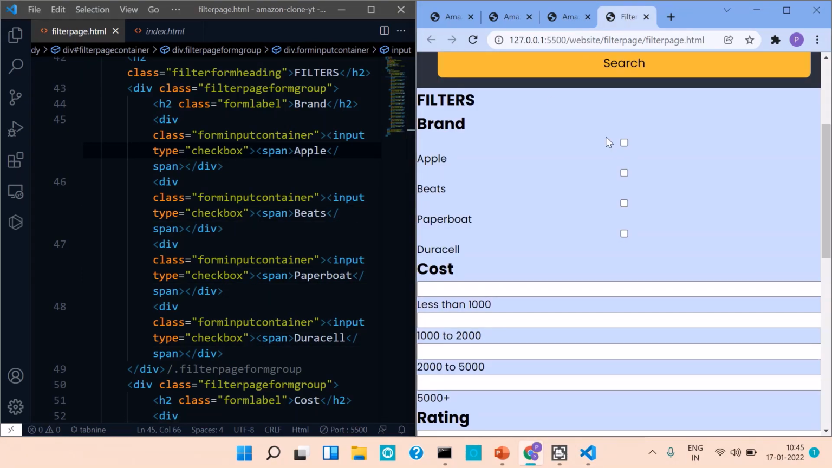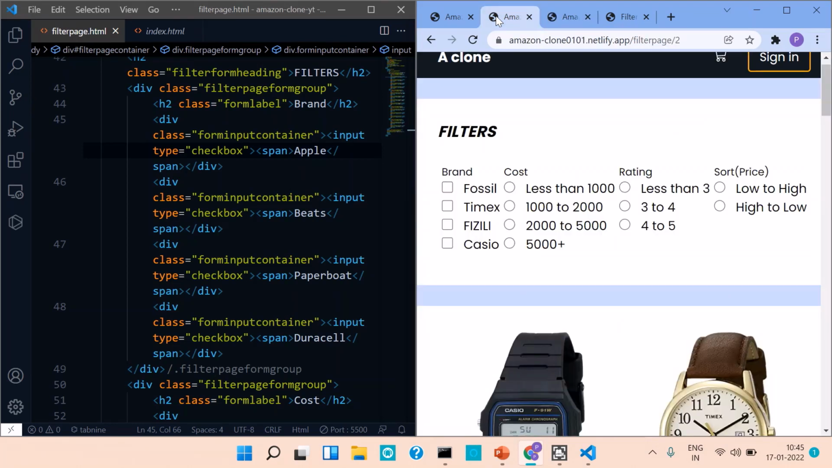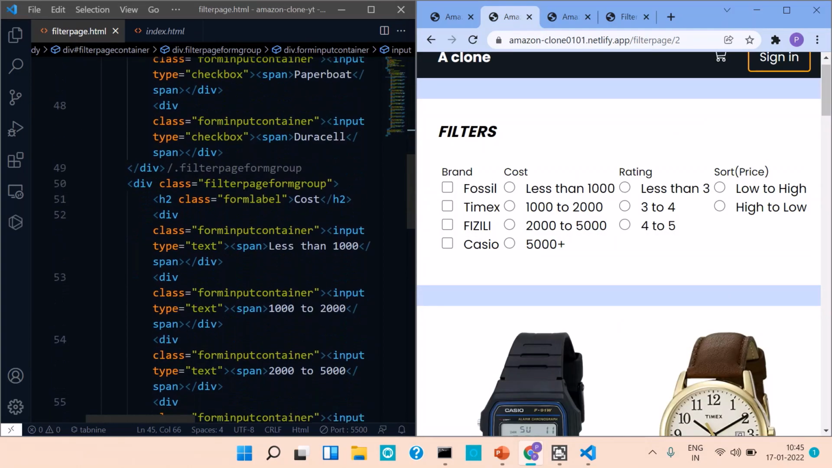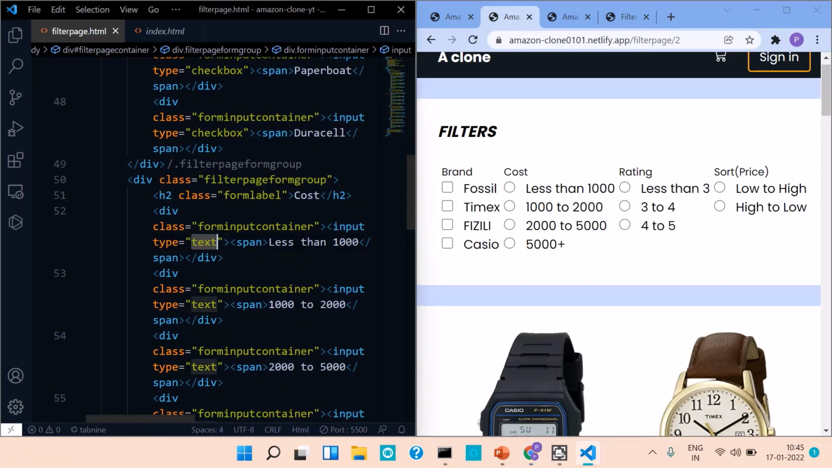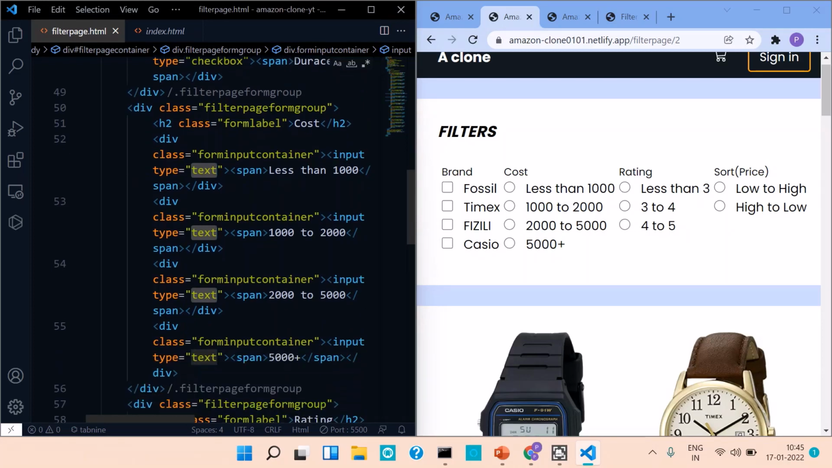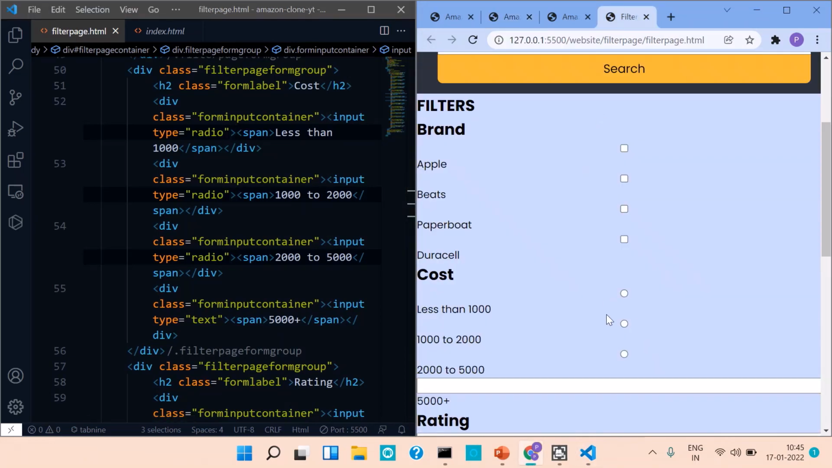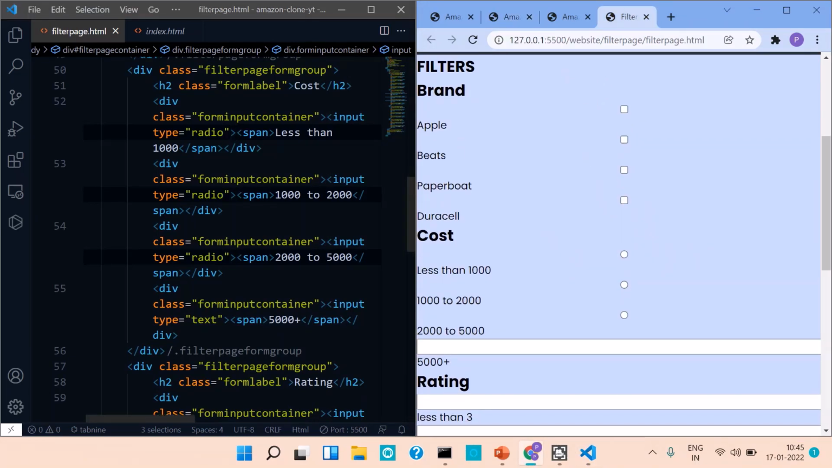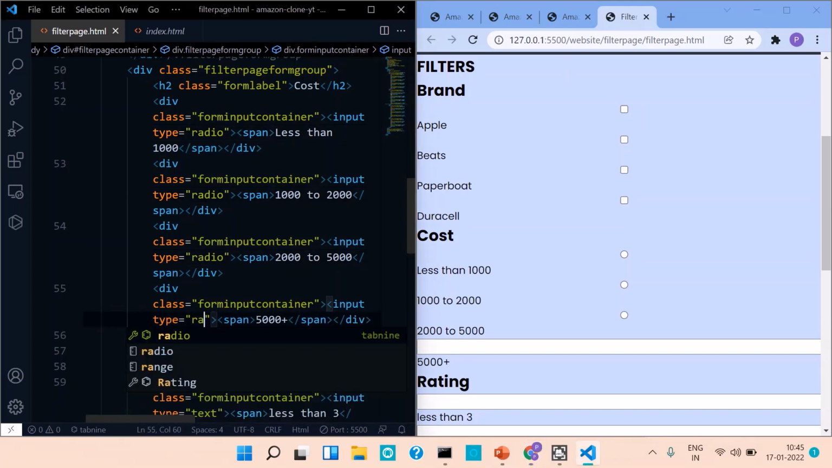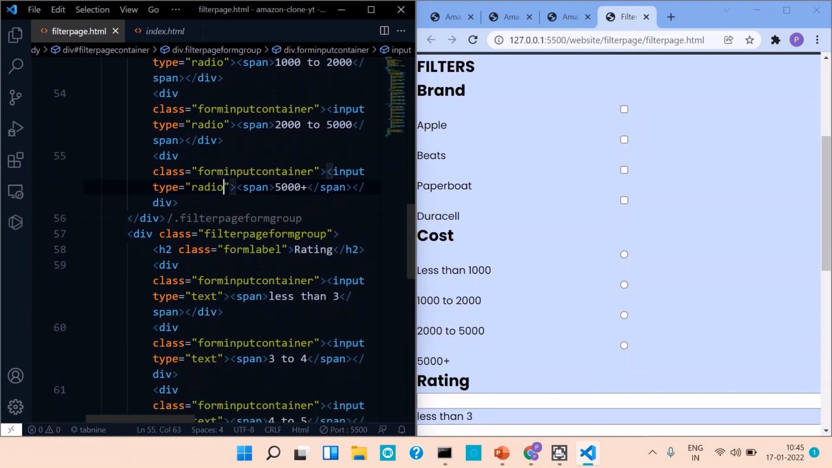Now let us go here and see. So now we are getting it like a checkbox. Let us style it later. The same we have to do for cost, but it is radio instead of checkbox. So see, we are getting radio buttons. Okay, for the last one we have missed. Yes.